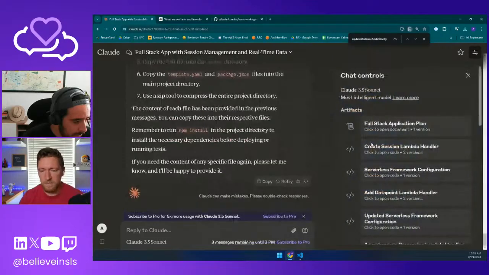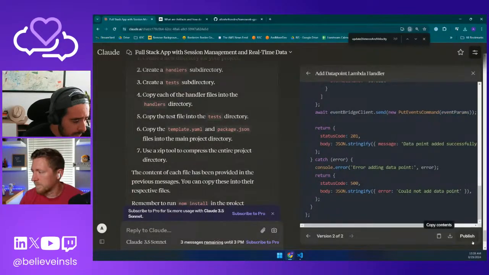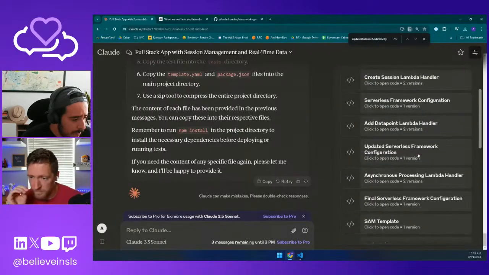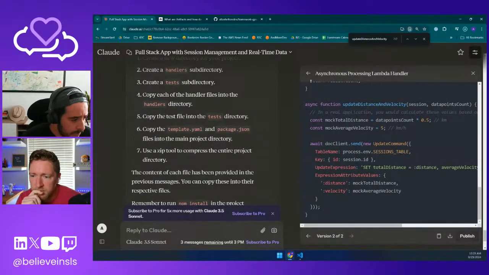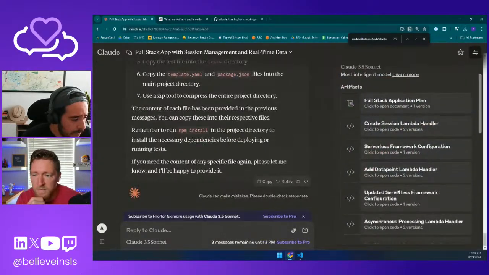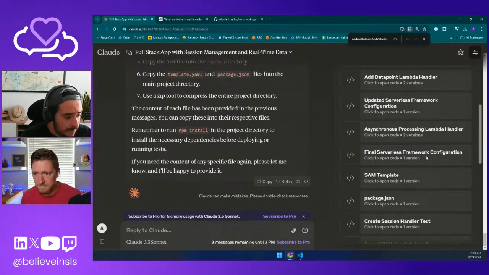No, we don't want that one. Data point handler, 2 versions, download. Serverless framework, we don't want that. Asynchronous processing, download. Just start from the bottom. Start from the bottom, let's work our way up.